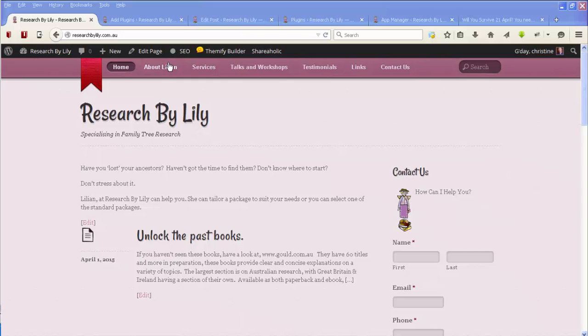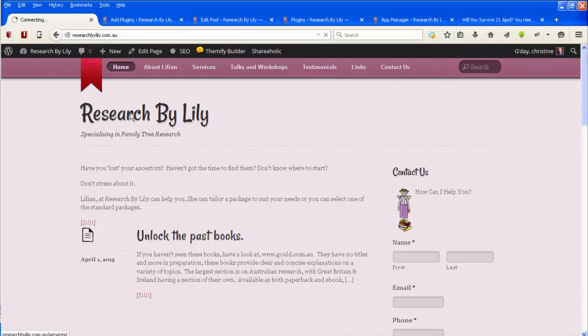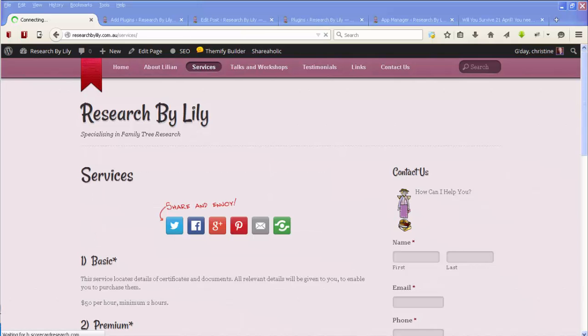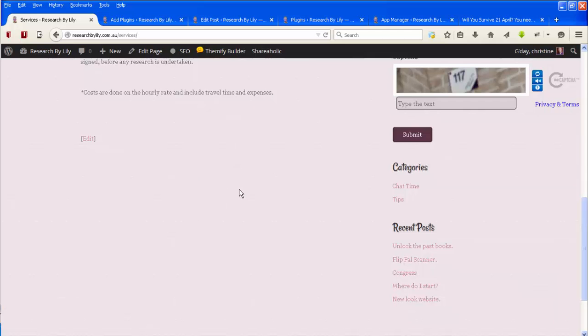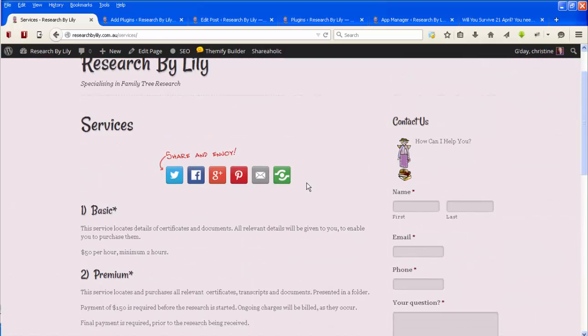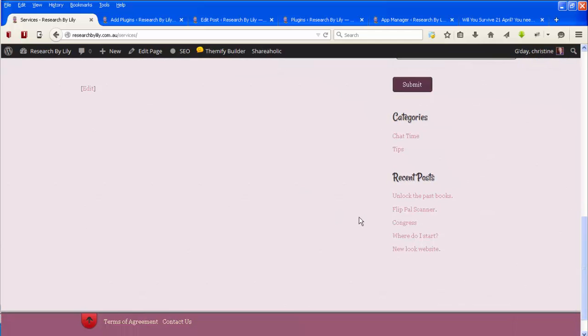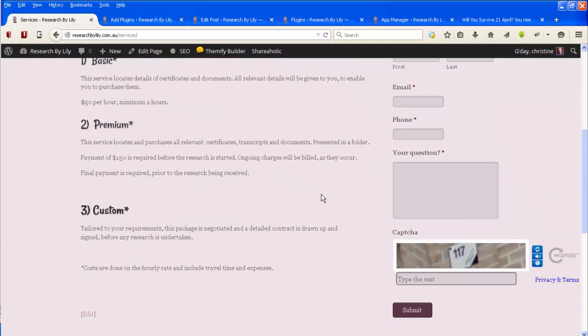Let's just go and have a look at the services page. And you can see on the services page it's got the share and enjoy. So if Lillian wants this to appear on the home page, then that is called index. So therefore she would need to go back and tick that index and say above. Of course you can say above and below if she wants to. So like if we go down to the bottom here, she can have it appear at the bottom as well. She can also have it appear on her category pages, which is these category pages here. So she could have them appear on there as well if she wants to.